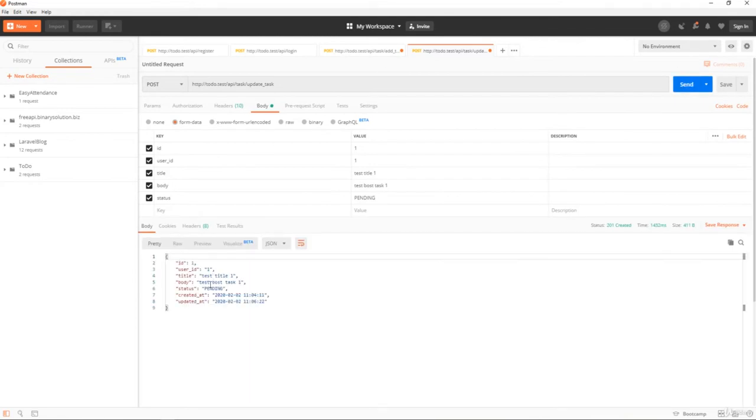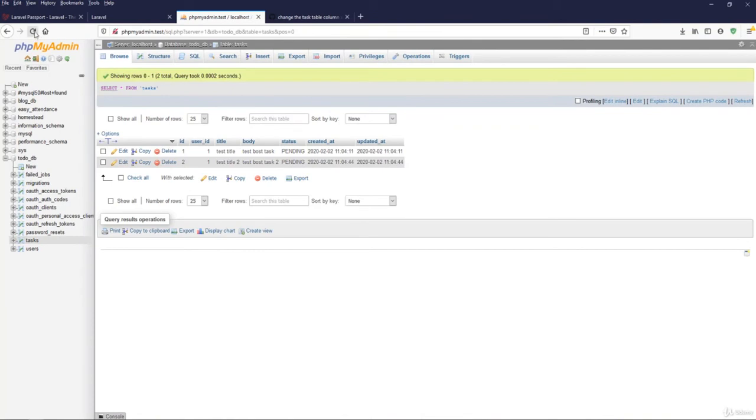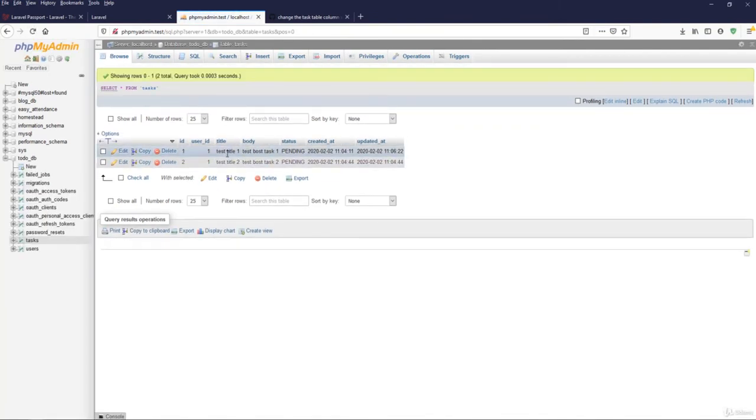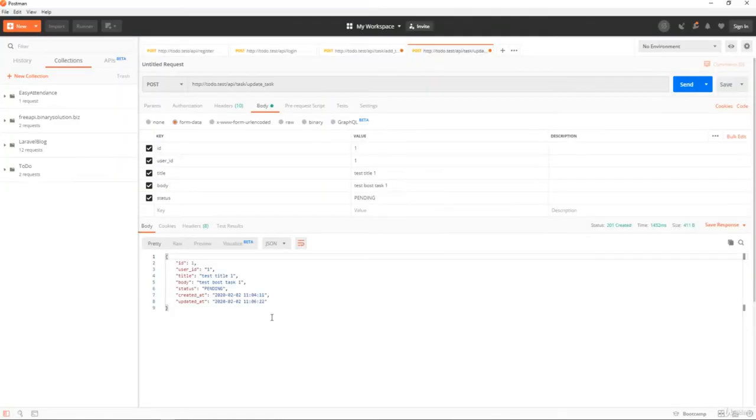that should update it. And if you go back and check in phpMyAdmin, that should have updated your record. Yeah, so it has successfully updated our record over here. So the two endpoints or two routes that we have passed are successful. And the final, the third one, let's see.